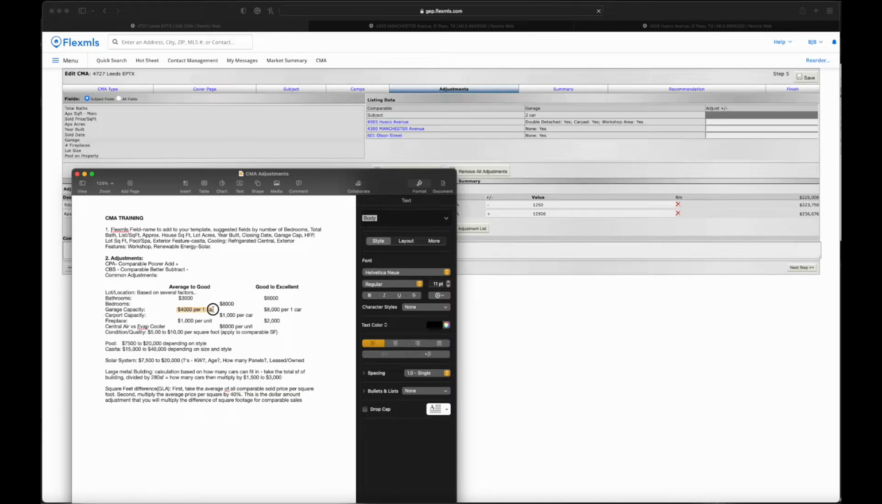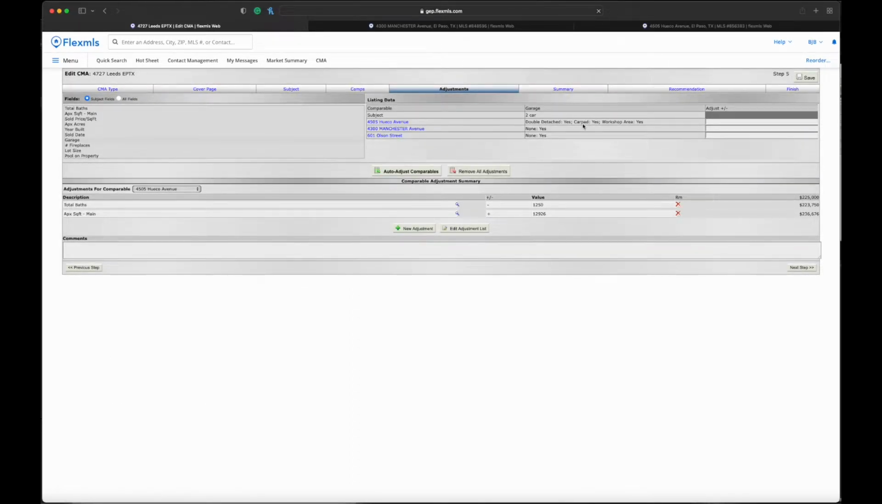Okay, so 4,000 per car. That's probably an average to good house. So garage capacity, double detached, workshop area. I'm pretty sure the workshop area is just going to be a little room that's back there. That's kind of hard to tell. Carpeted car pad. Okay, the car pad, so 4,000.